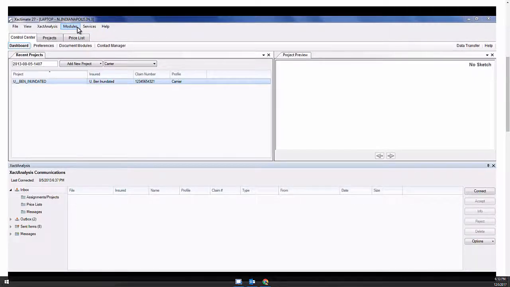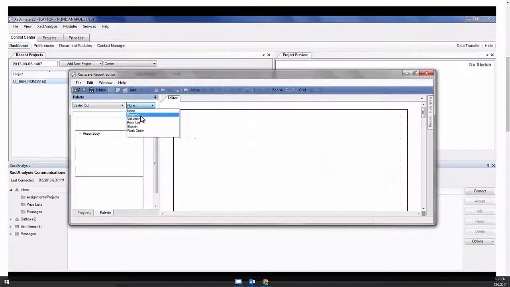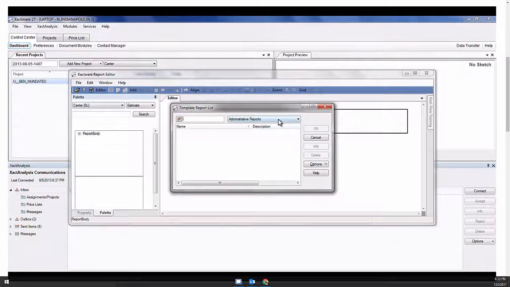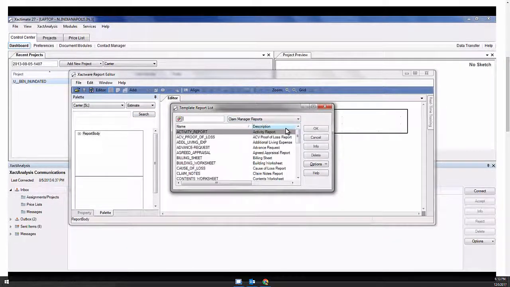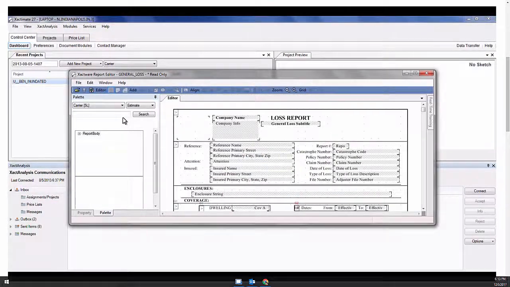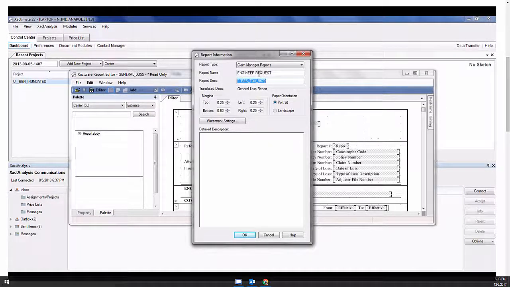Now we're going to go into and open the general loss report template to create a custom report. On this example, we've actually got the engineer request. So we'll go ahead and open up the general loss report template. Click OK. Again, the warning box will appear that says that it can't be modified. So we're going to go ahead and select on File and click Save Template As, and we're going to go ahead and call this Engineer Request. For the report description, we'll call this Request for Engineer.